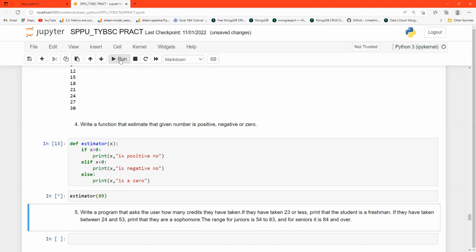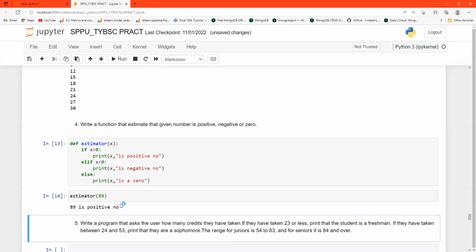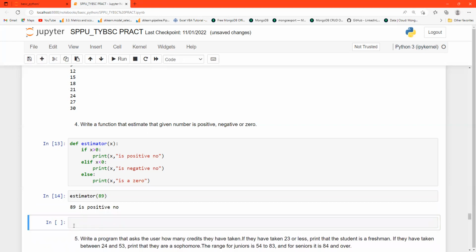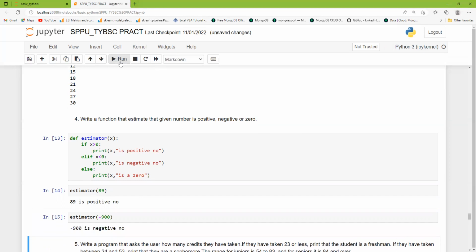Okay, so what will it give? It will give me "89 is a positive number", guys. Then if I use estimator of minus 900 instead of 89, it will give me "minus 900 is a negative number", guys. Yes, so it is a negative number.